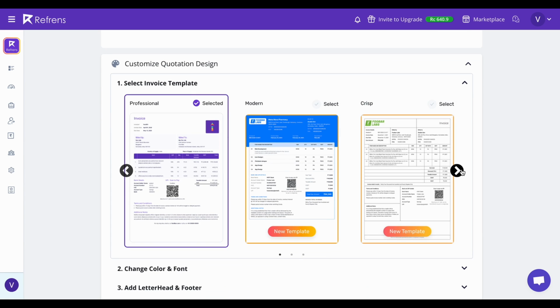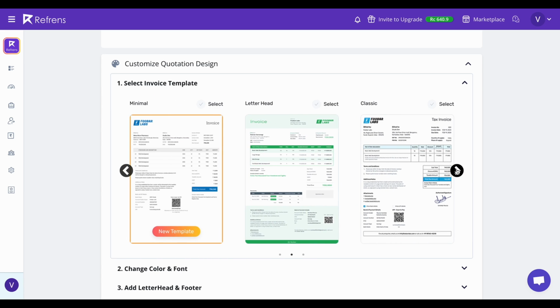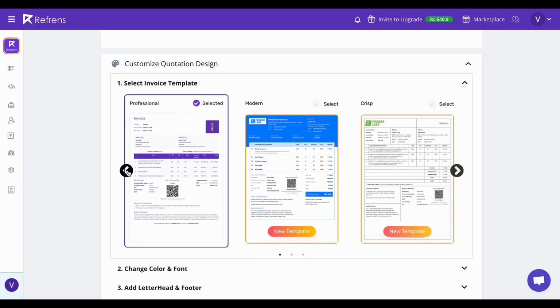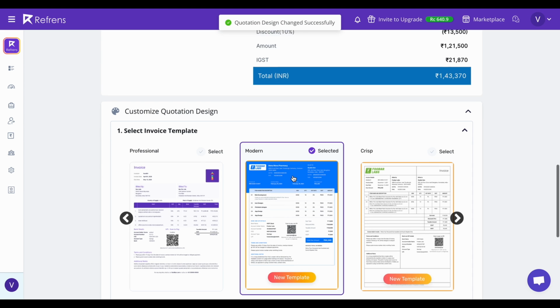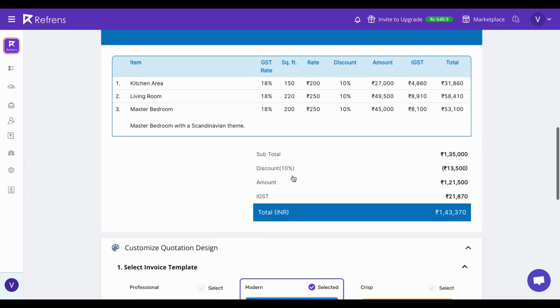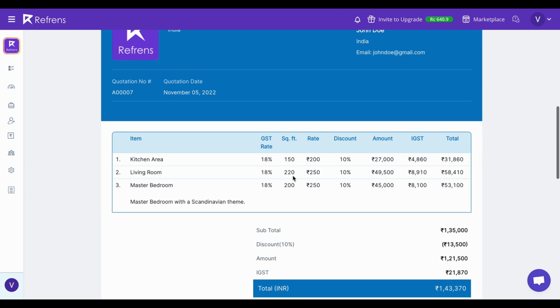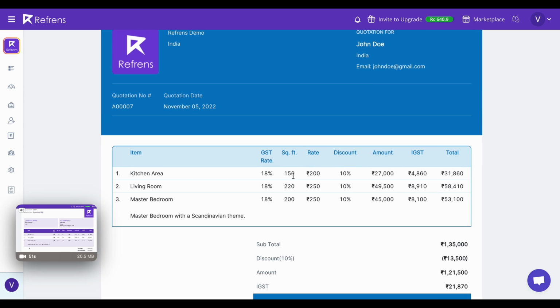Refrens has multiple template options to choose from: professional, modern, crisp, minimal, classic and more. Clicking on any one of the templates will automatically apply it to the preview. For our sample quotation, let me choose my personal favorite template, Modern. As you can see, the template is now updated and it appropriately highlights all the important elements of the invoice.